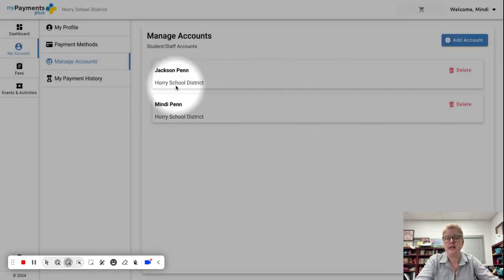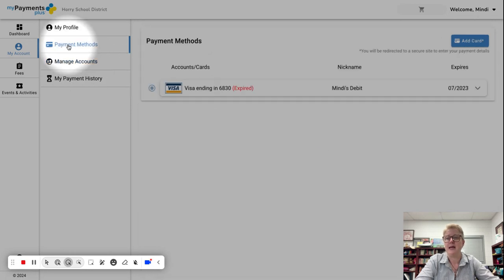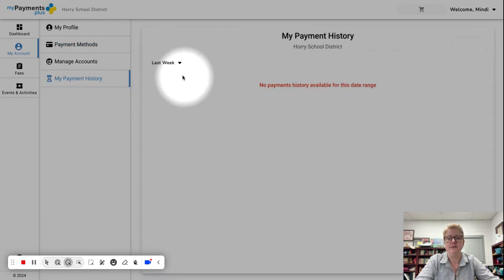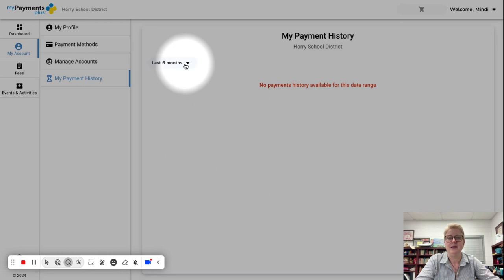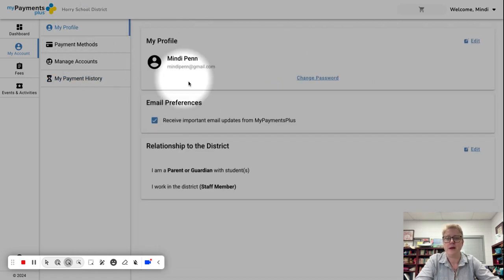So then your students are connected and you can add a payment method. This is obviously an old one, and you may have more than one payment method here by simply clicking Add Card, which will let you store that information here if you like. My payment history, I don't have any, obviously, for a very long time. My kids have graduated a long time, so they're not in here, but you can see any payments that have been made. Back out to my profile.